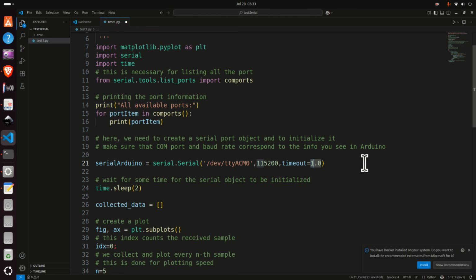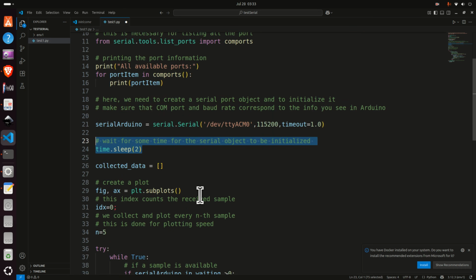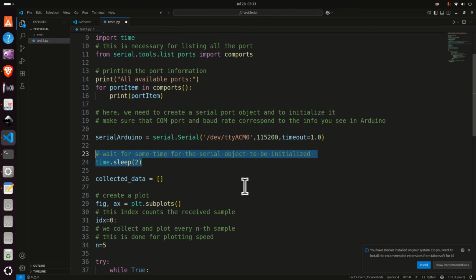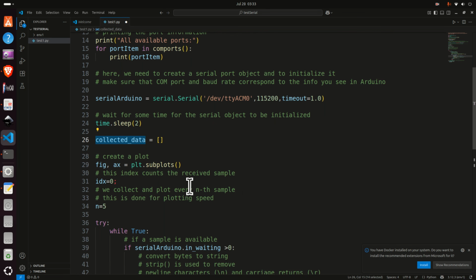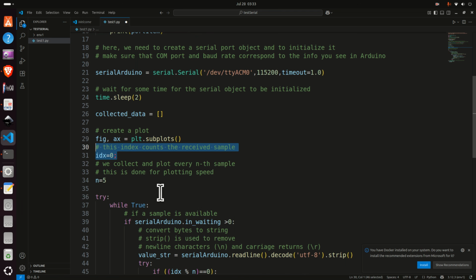If during the timeout we don't get any message, we are going to break the connection. Then over here we are pausing the code for 2 seconds in order to wait for some time for the serial object to be initialized. The collected data list will be used to store the transfer data. Then we are creating the plot, and then we are setting the index counts to 0. This variable IDX or index will be used to count the samples.